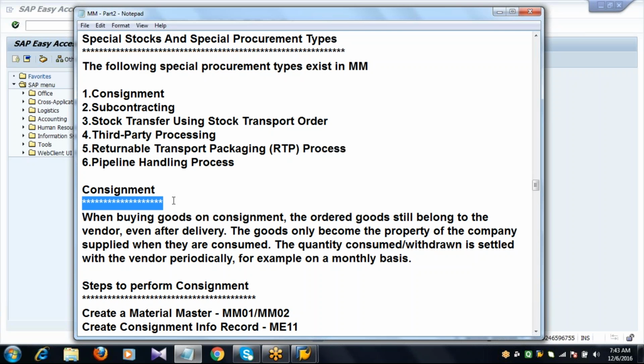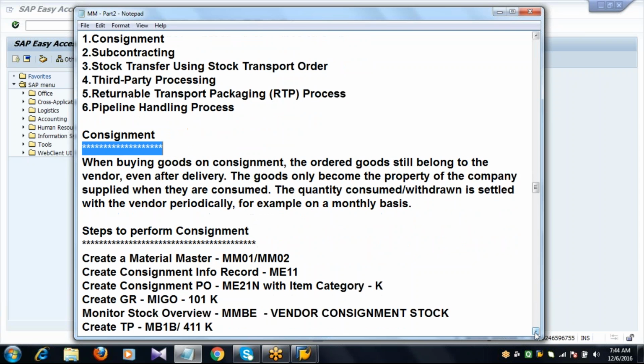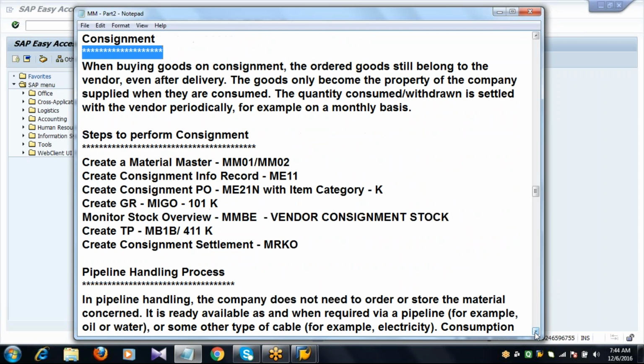So though the material is physically available in the company premises, the responsibility and the ownership of the material will be the supplier itself. Though the material is available in the company premises, the responsibility and the ownership of the material will be the vendor himself, the supplier.